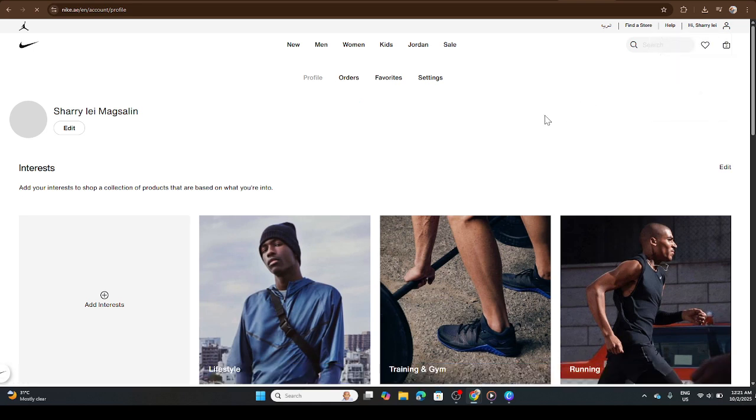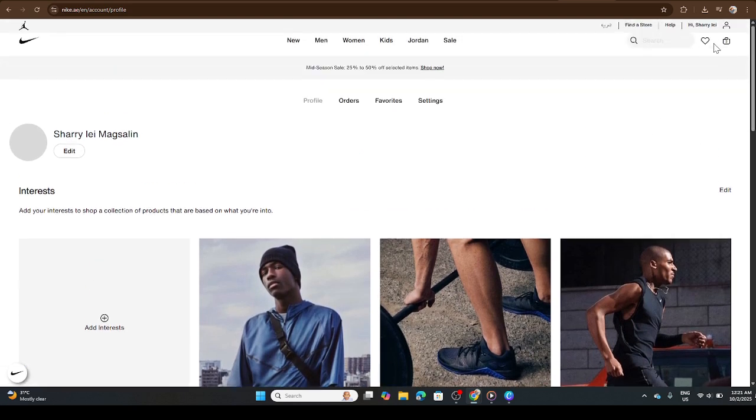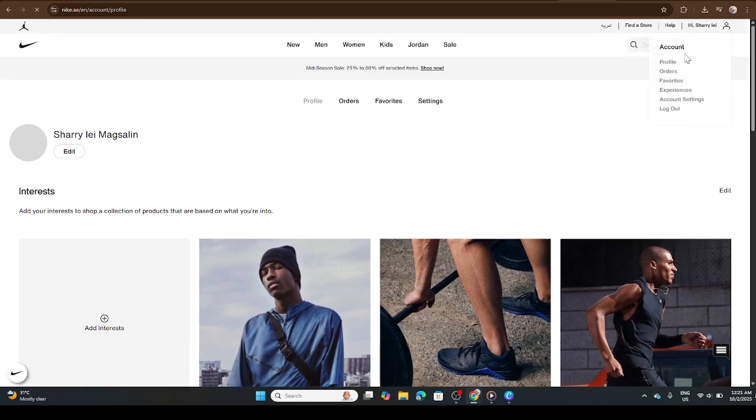Click on Orders, and voila! You should now have access to a list detailing every purchase you've made with Nike from this account. Here you can see order numbers, dates of purchase, items bought, and other relevant details.